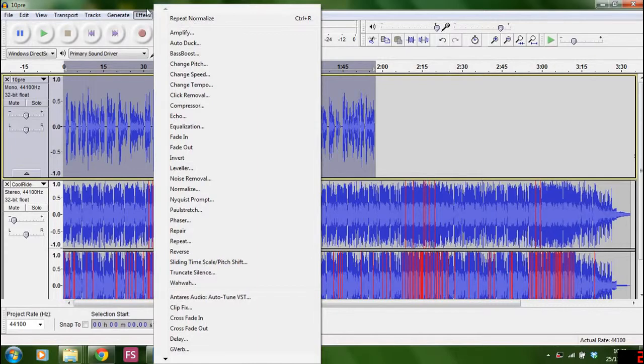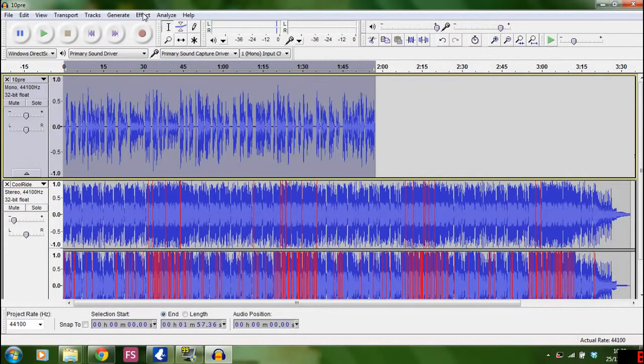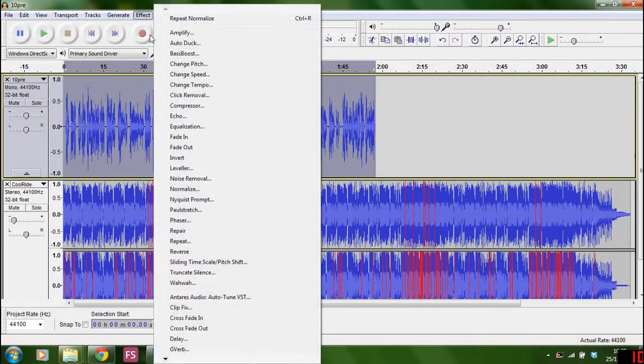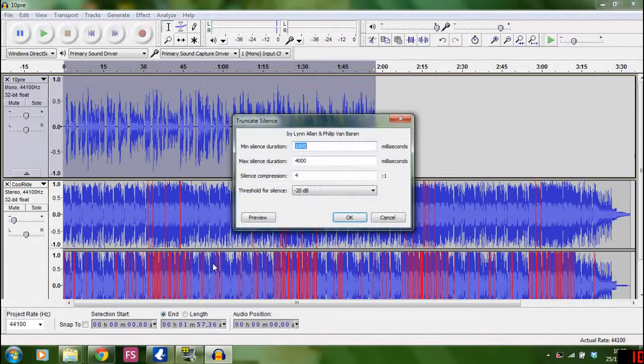So I've highlighted it. It's currently 1:57. Hopefully there won't be many gaps, because I'm pretty good at keeping myself going when I'm talking, when I'm recording myself. So I'm truncating the silence. Minimum silence duration is 1 second. Maximum silence duration is 4 milliseconds. So that's 4 seconds. And the threshold for silence is 20 decibels. So that should take it right down to the core.